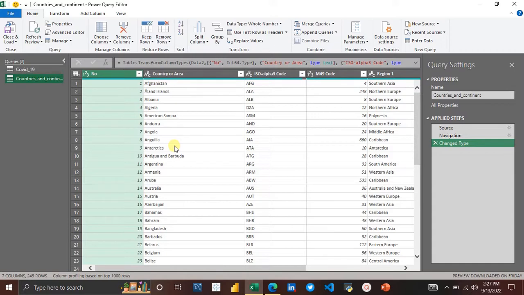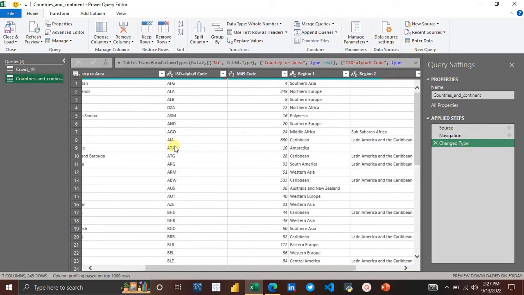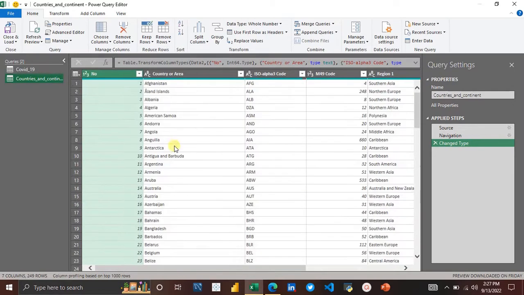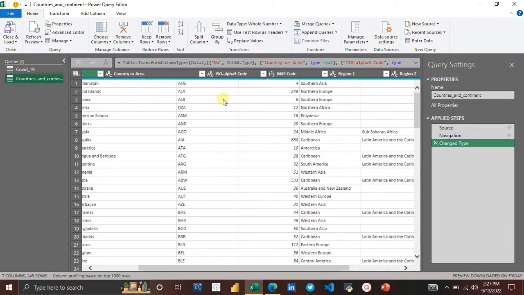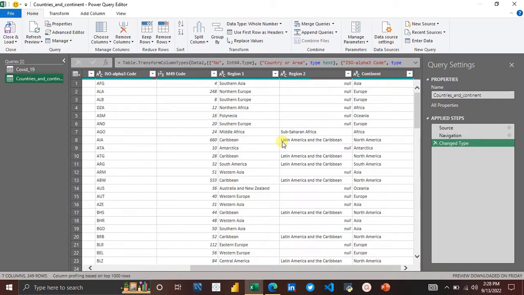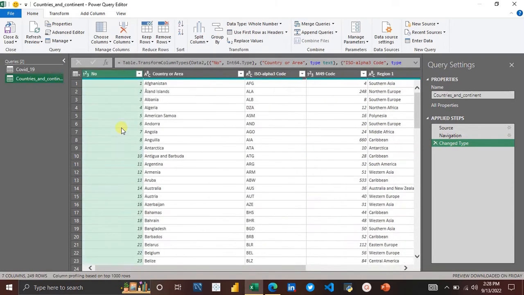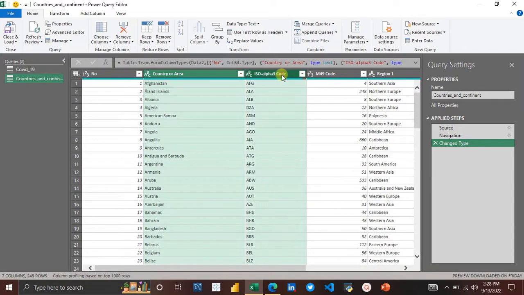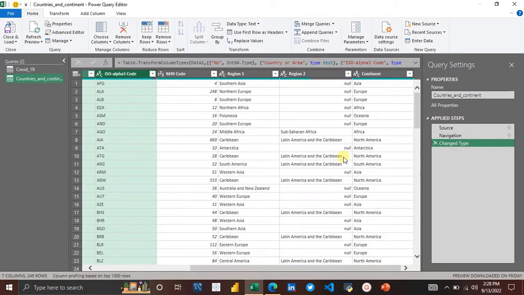Okay. So now we have our countries and our continents. What I want to do first, just like we did for the first data, is remove this column, but I also want to remove other columns as well. I want to remove region. Let's keep the country code and the continent. So these are the 3 columns we are going to keep in this table.